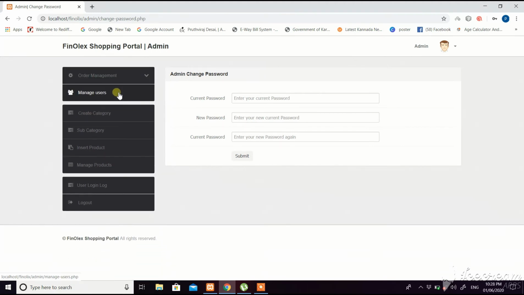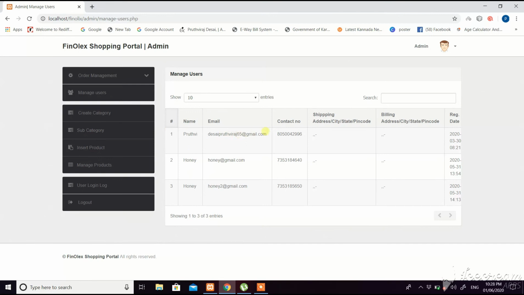Second, we can see manage users. In manage users we can see how many users have logged in and what all their details are. For example, these are a few of the users. We can see all their details here. Only the admin can see all these details.